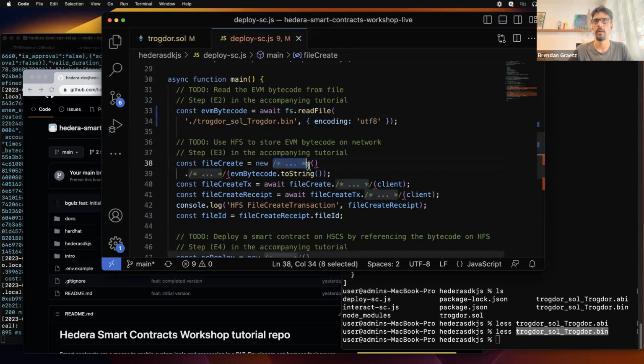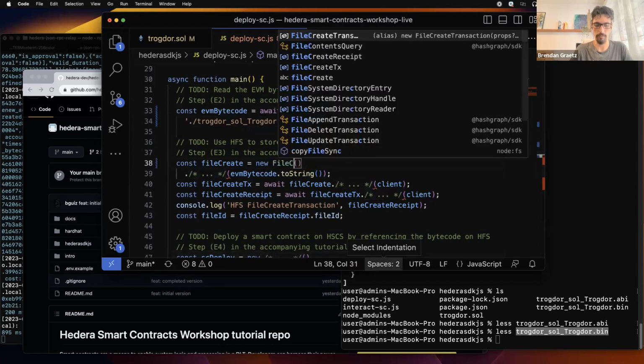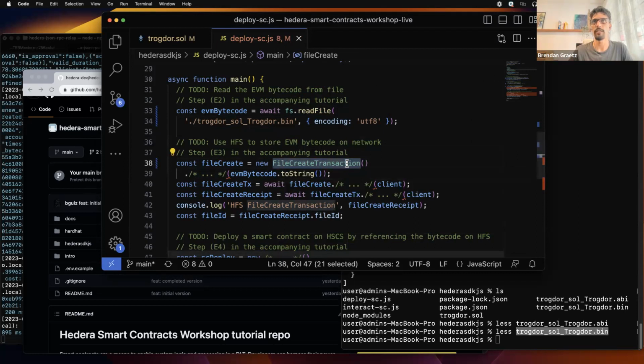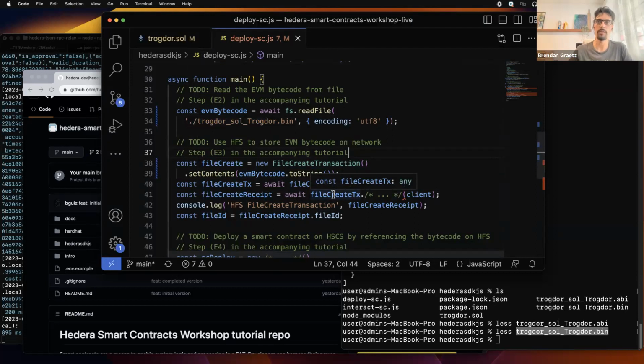So we're going to do a FileCreateTransaction, right? And this is essentially a Hedera file service API. And then we're going to do setContents, right? So the file create transaction contains basically the binary file that we just read in. Then once we've prepared the transaction, we actually need to put that onto the network and check that the network has executed it, right? So fileCreate.execute, and then fileCreateTransaction.getReceipt, right?